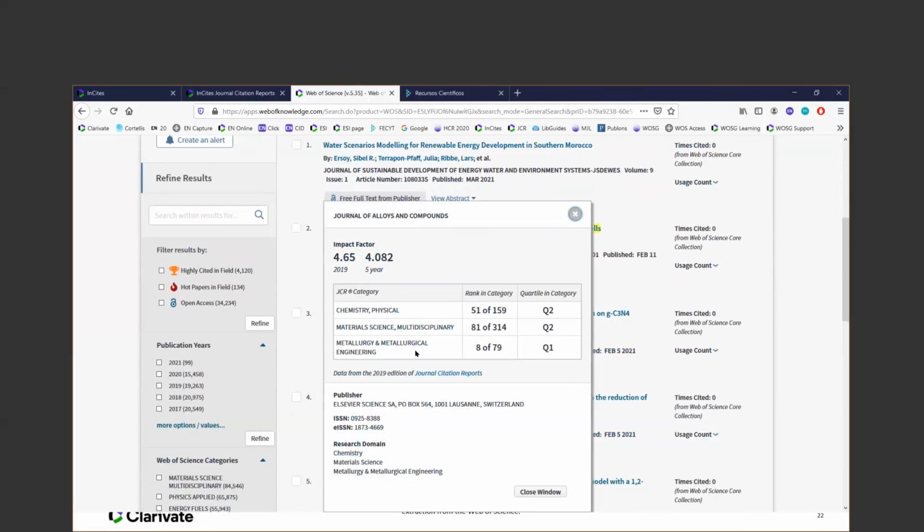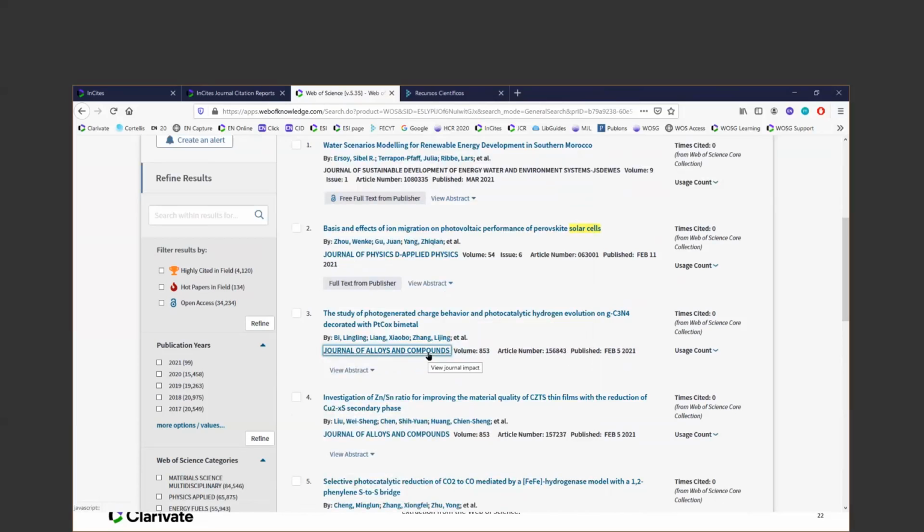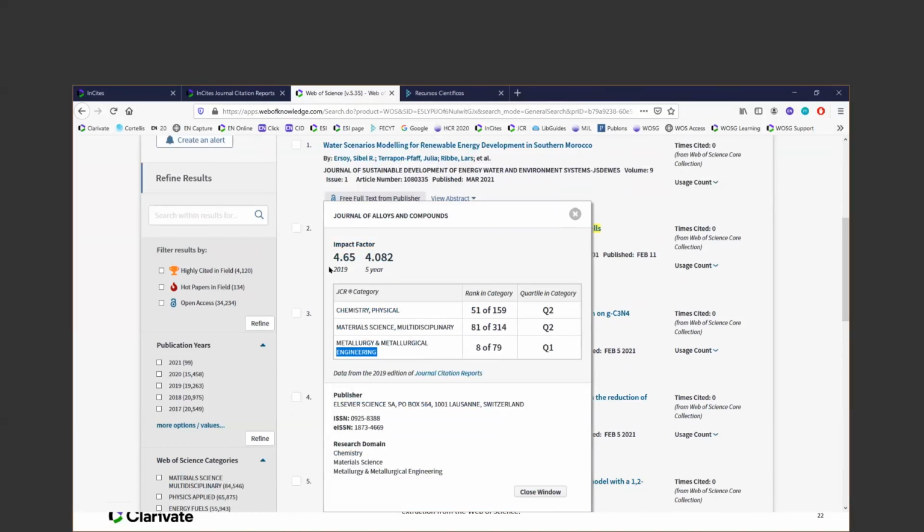And we see that this journal belongs to 3 categories. In one of them, it is in quartile 1, and in the 2 others, it is in the second quartile. So for any paper, when I click on this link, whatever the year of publication, I am seeing the latest available version of the impact factor, which might be different from the year of publication. So I have to take care of this. I am only seeing the latest version, not the impact factor of the publication year.